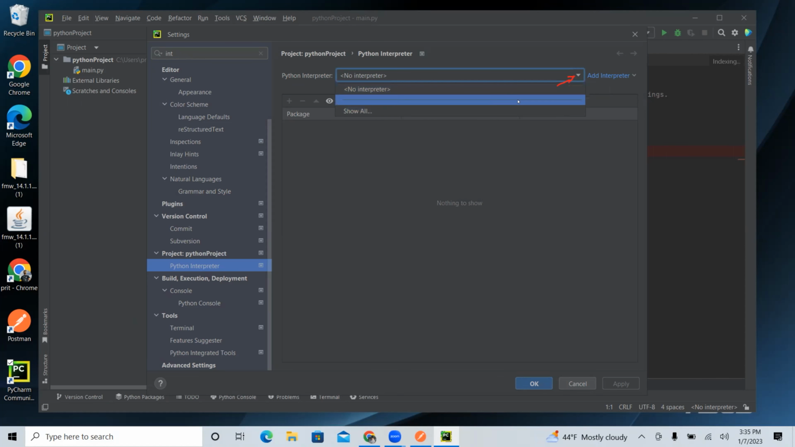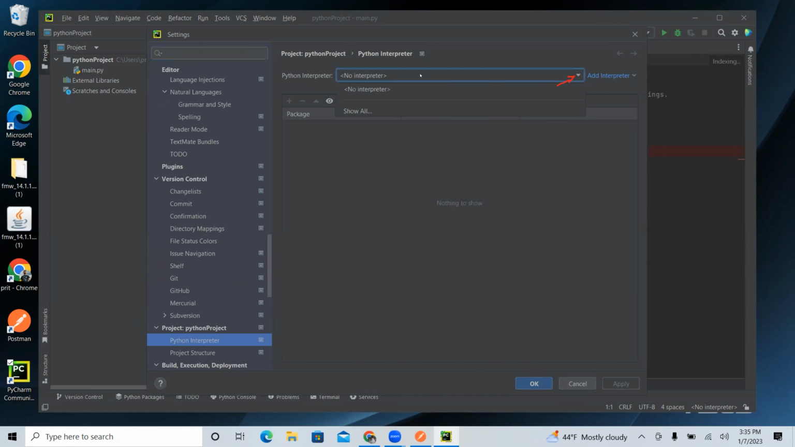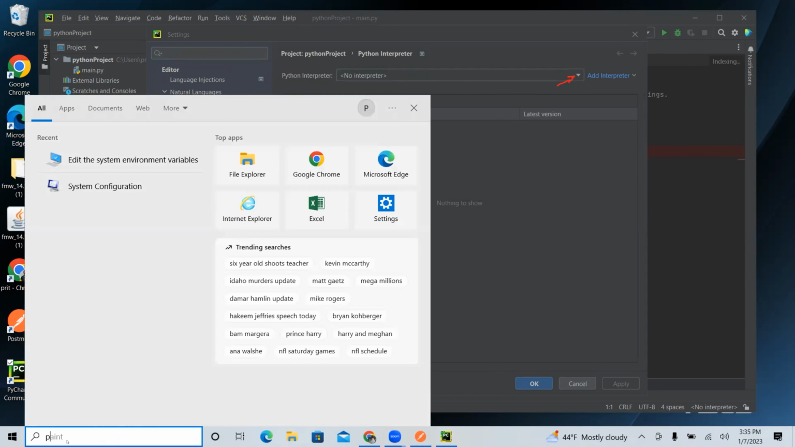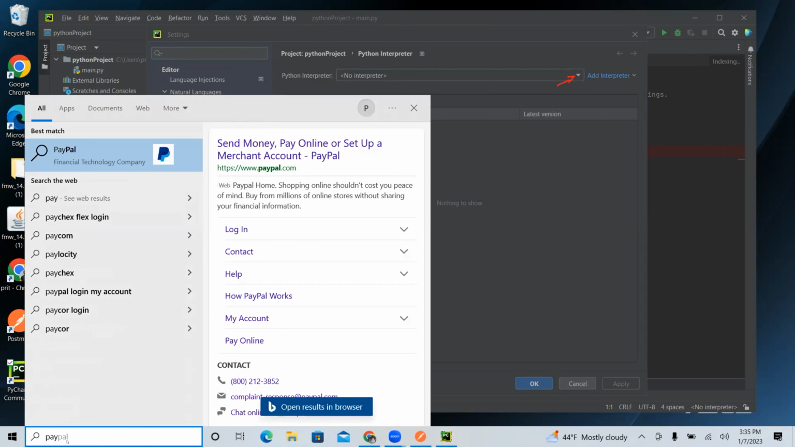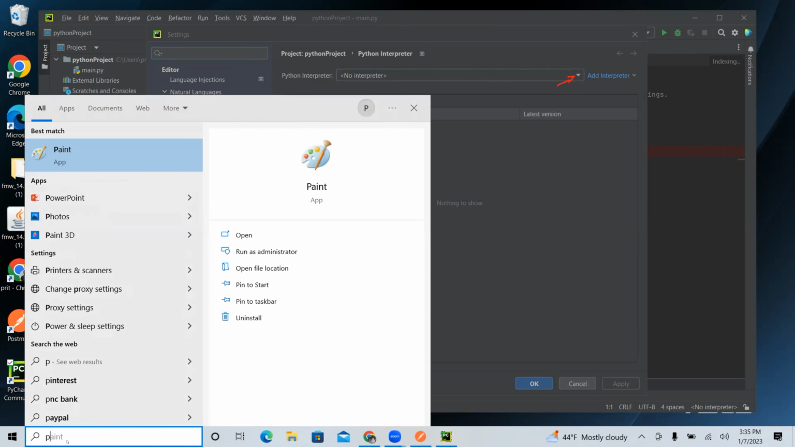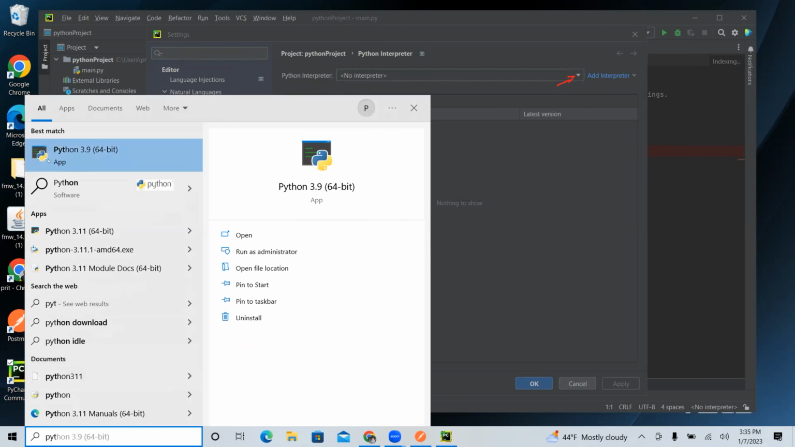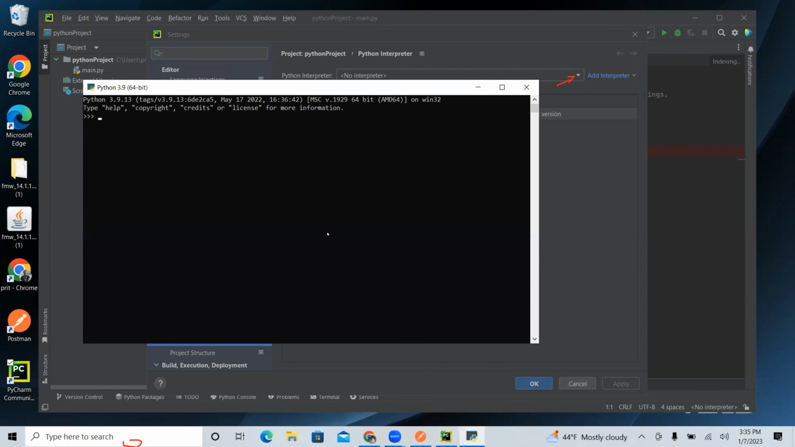No interpreter. Interesting. We just installed Python. Now, can you go to your search box here? Put Python. Yeah, search for Python. Okay, you have 3.9. Click on that. We just installed 3.11 actually. Okay, click on that. We'll see what happens. Okay, you do have Python 3.9 there.